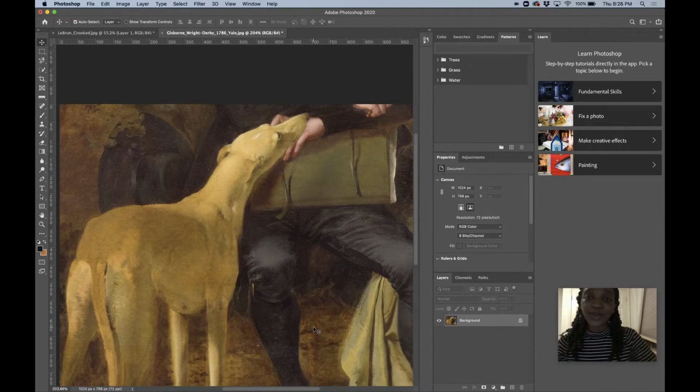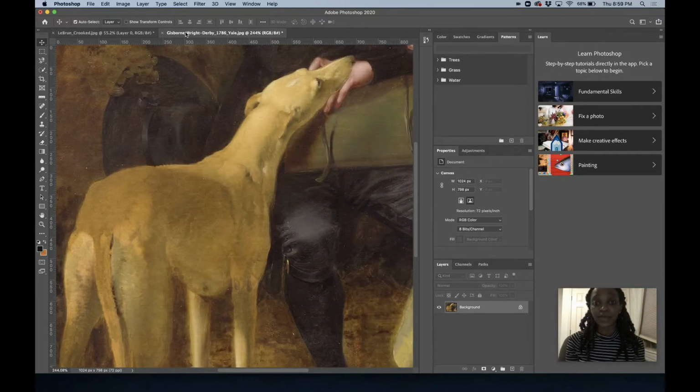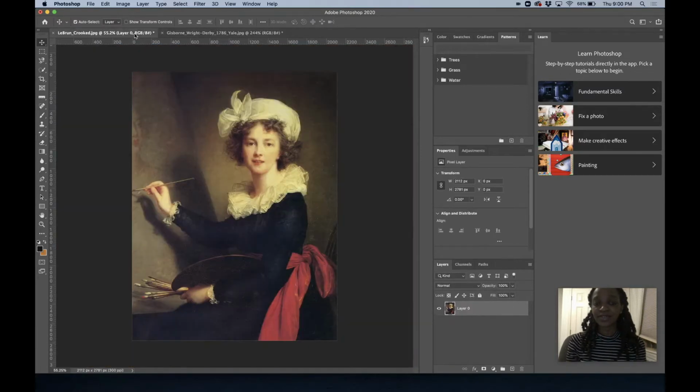Today I'm going to be talking about copy pasting using the magnetic lasso tool and the transform tool. So today we want to copy this dog which is on a different image and paste it onto this lady who's also on a different image.